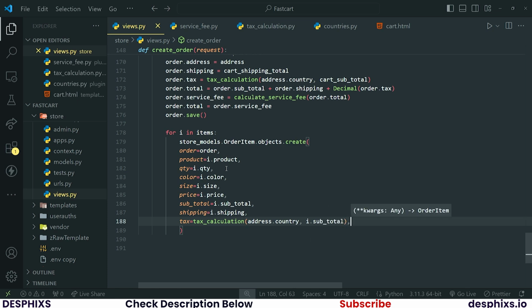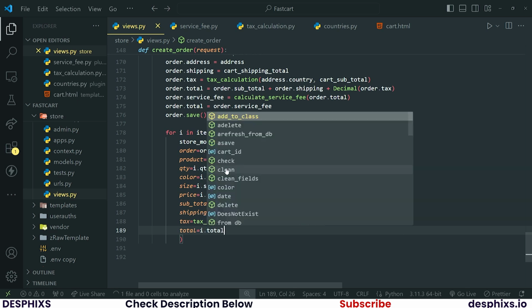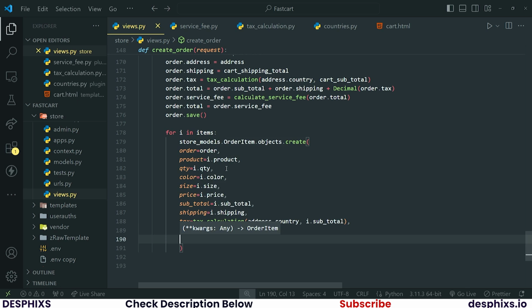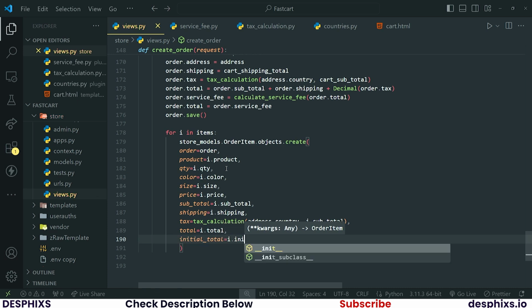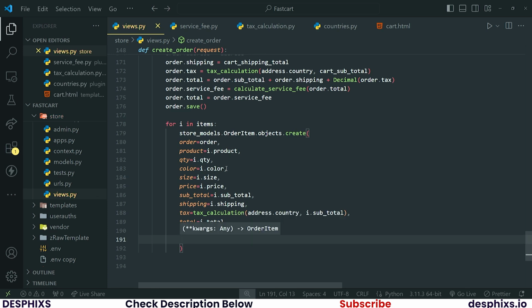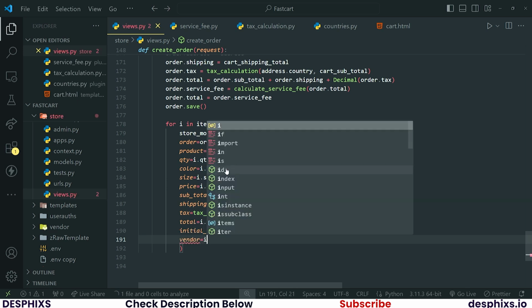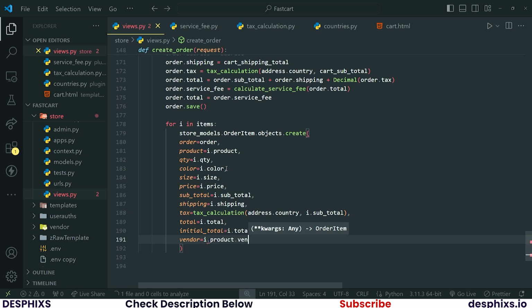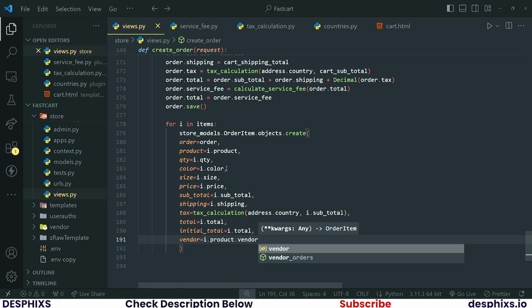All right, so when you have done this, now add the total. Total should be i.total. And what else do we have? I believe we have initial total, if I'm not mistaken. That should be i.initial... No, that should still be i.total, because we don't have any initial total field in the cart. So vendor should be equal to i.product.vendor. Very good. That's it. We are done.